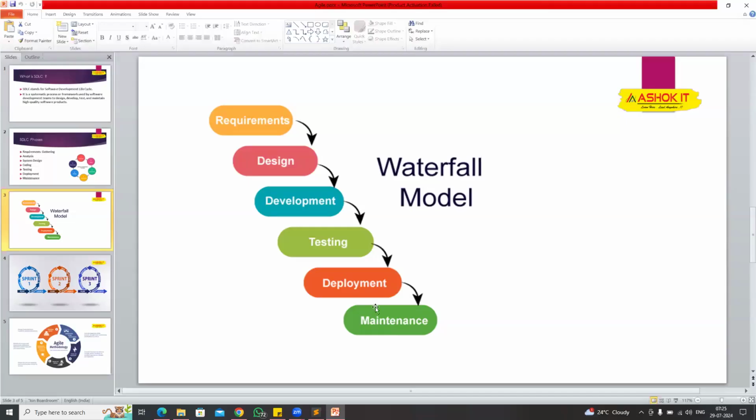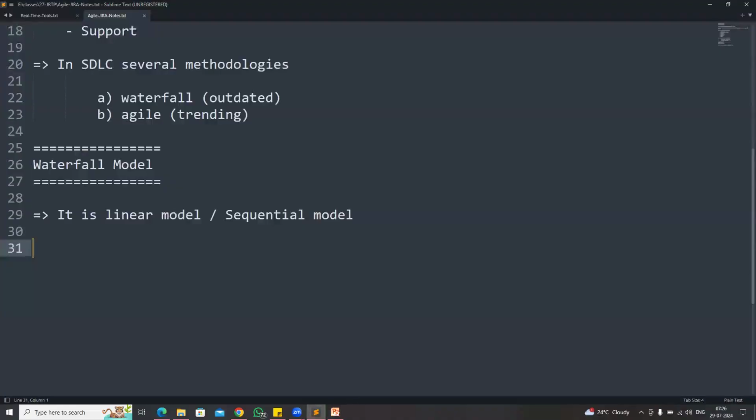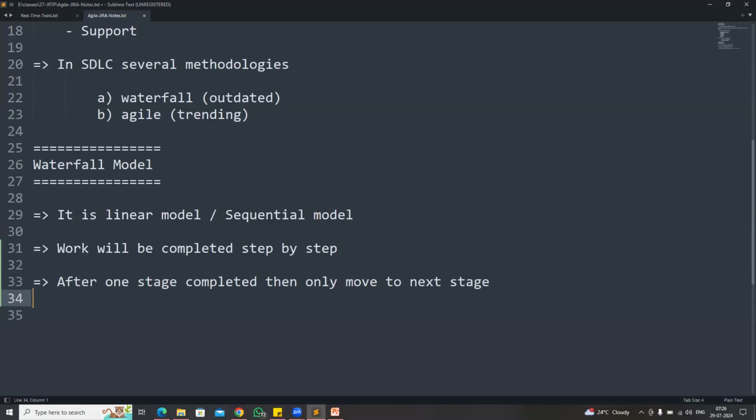So when we are going for the waterfall model, the requirements are fixed and the budget is also fixed. Work will be completed step by step in the waterfall model. The waterfall model is called a linear model, or we can call it a sequential model. After one stage is completed, only then will we move to the next stage.